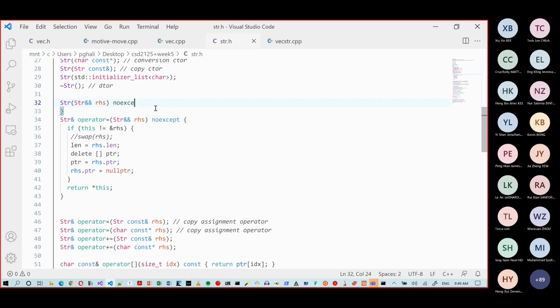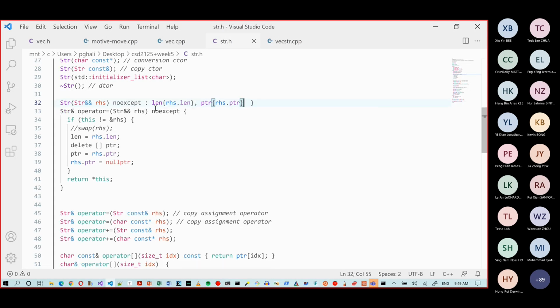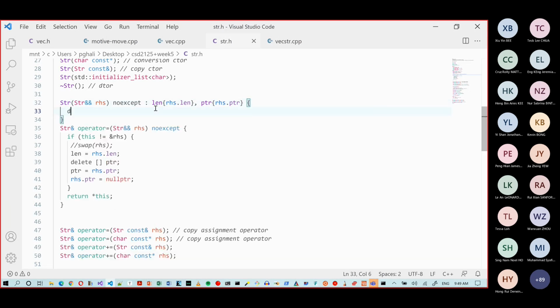Some of you are going to get confused about where the noexcept should be. There should be no confusion. Right after the function, you write noexcept and then continue with your member initialization list. So length is going to be this, then pointer is going to be this, and then we just, not delete, set this guy to be nullptr. Okay.